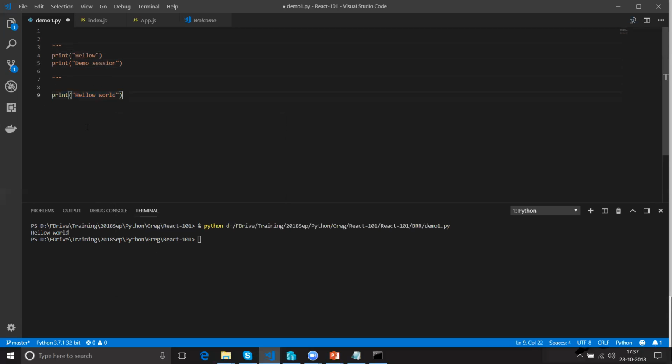So this is how we comment lines in a Python program. You can use a single line comment with a hash symbol, and another way is putting multiple lines into a comment using triple quotes. This is triple double quotes.